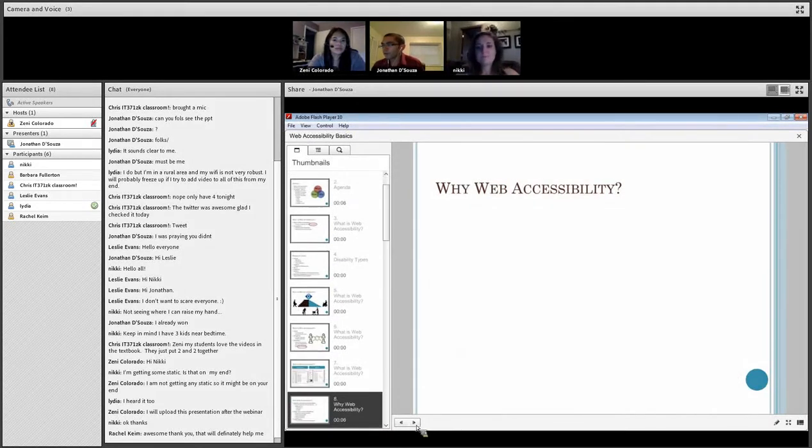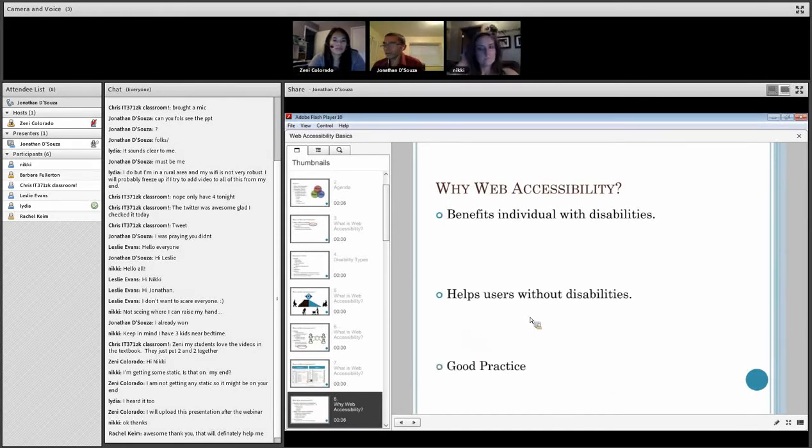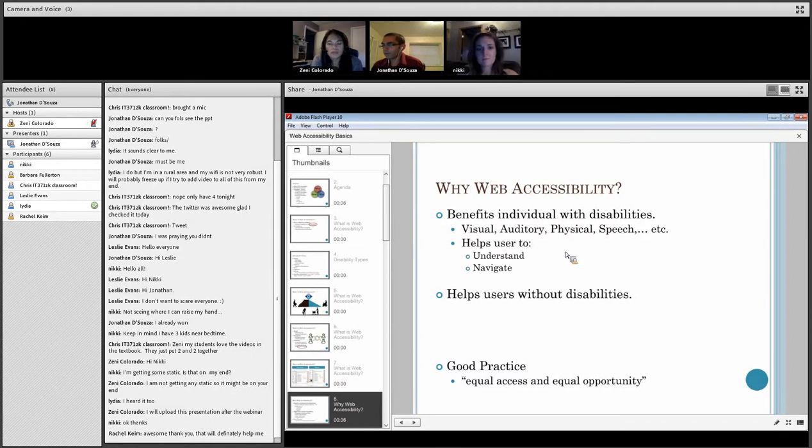And why is accessibility important? Because it benefits individuals with disabilities, and it helps users without disabilities, and it's basically good practice. So the main thing here is equal access and equal opportunity to everyone. So how does it benefit people with disabilities? People with visual, auditory, physical, and speech disabilities can get access to the same information if it's accessible. And it helps users to understand the content better. You will see why later on. It helps them to navigate through the content with ease, and they can interact with the content too.